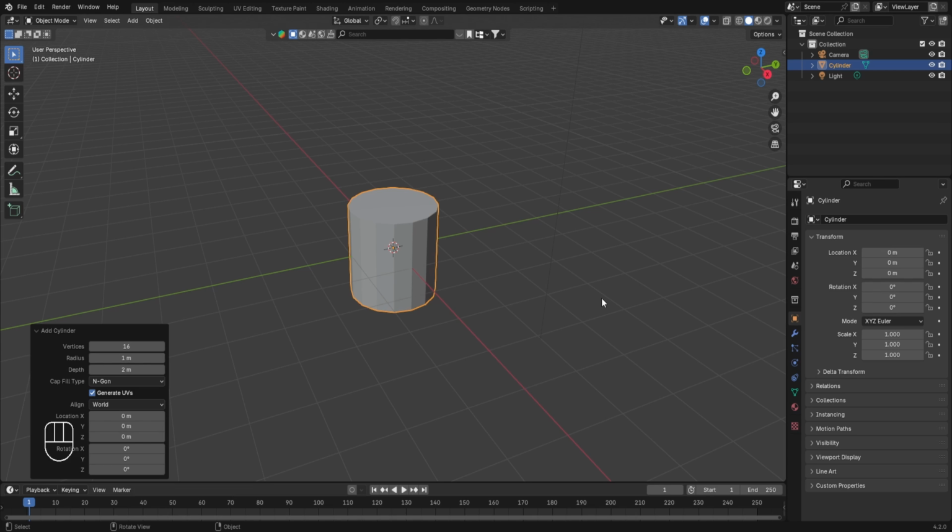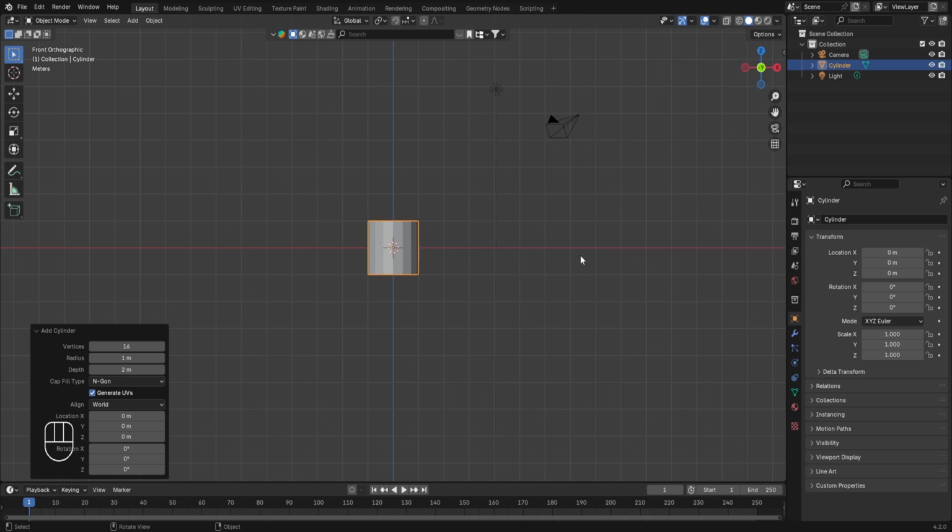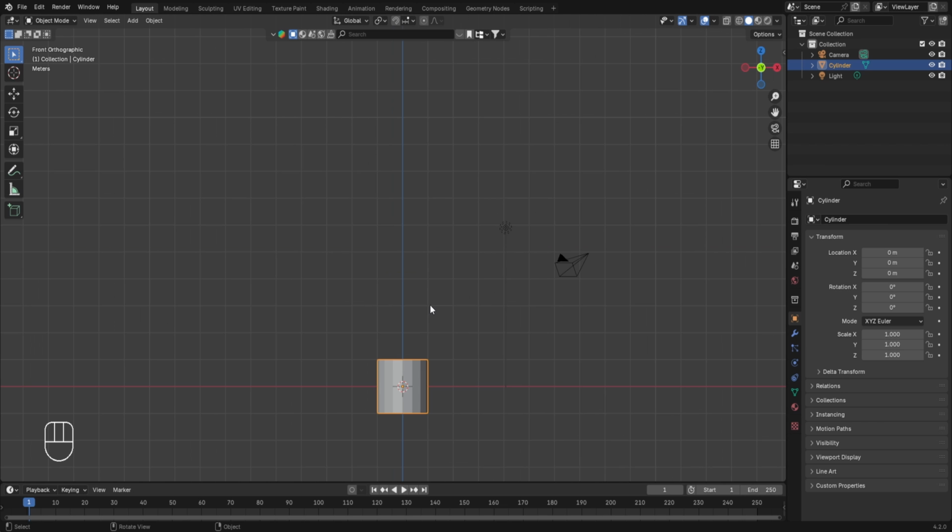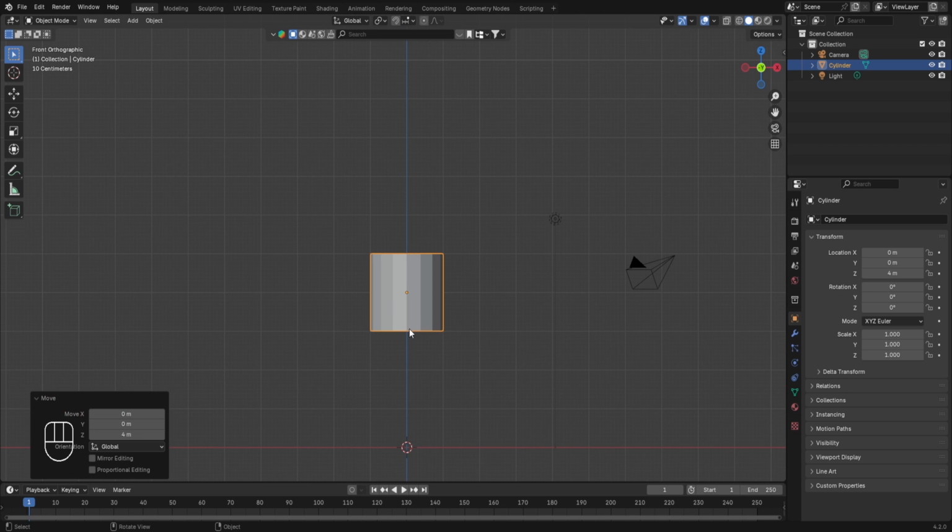Now let's go to the front view by pressing 1 on the numpad, and we'll be keeping this x-axis as the base of the character. So we'll be moving the cylinder up in the z-axis by 4 meters, and that's because we'll be keeping the character's height at somewhere around 4 meters.